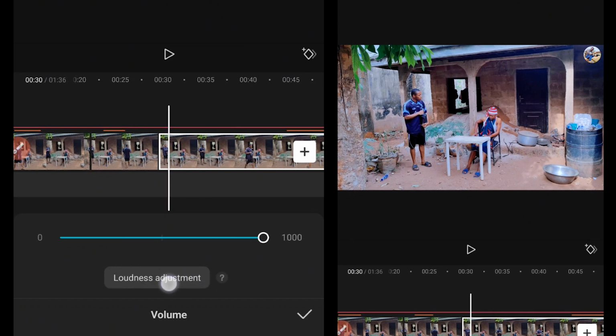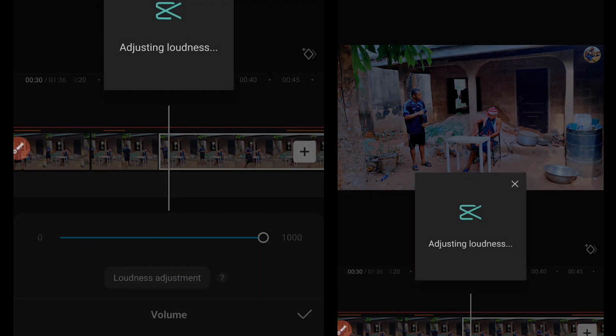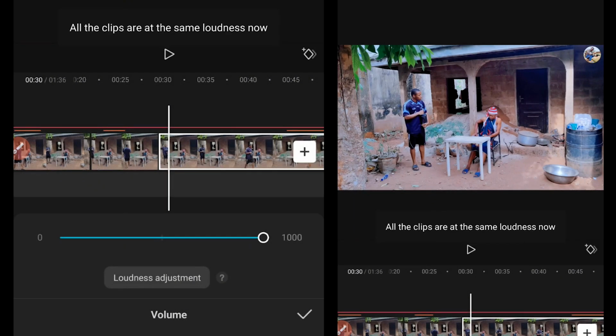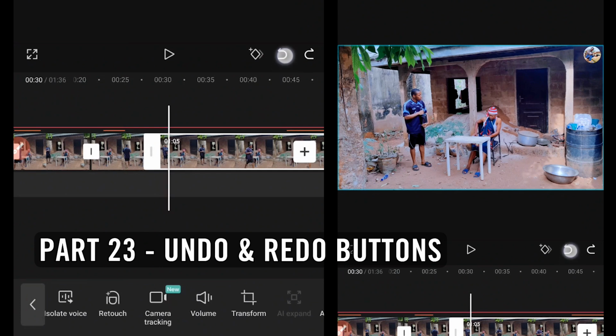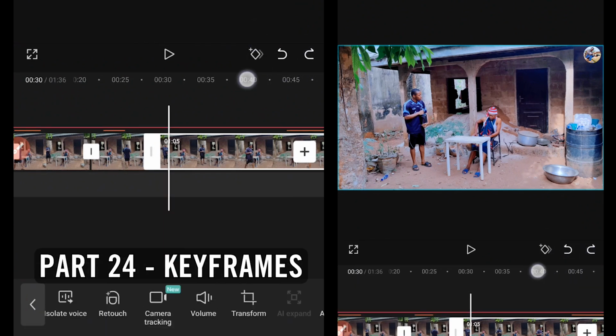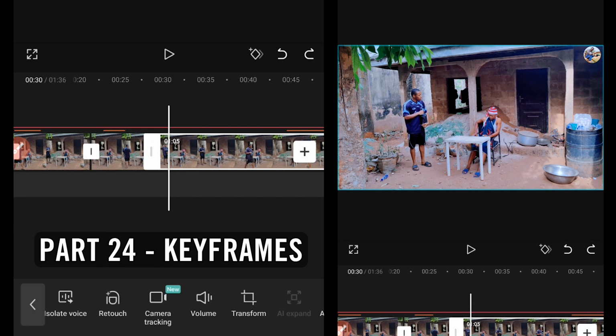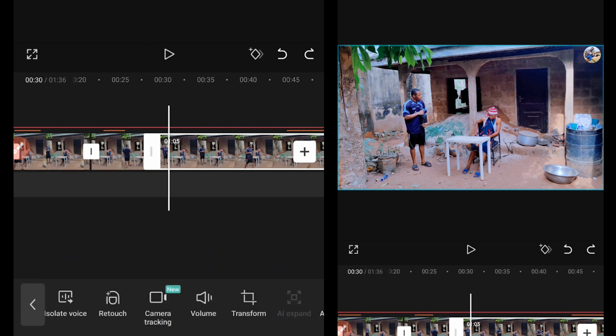Alright, so with this loudness adjustment, once you click this, all the videos on your timeline will be adjusted to the same level of sound. So you can see all the clips are the same level now, but I don't want this actually. So I'm just going to undo it. And by the way, this is your undo button. And this is the redo button here, and this one is for keyframes used in a little advanced editing technique. You know, we use keyframes to create animations and also to create transitions.